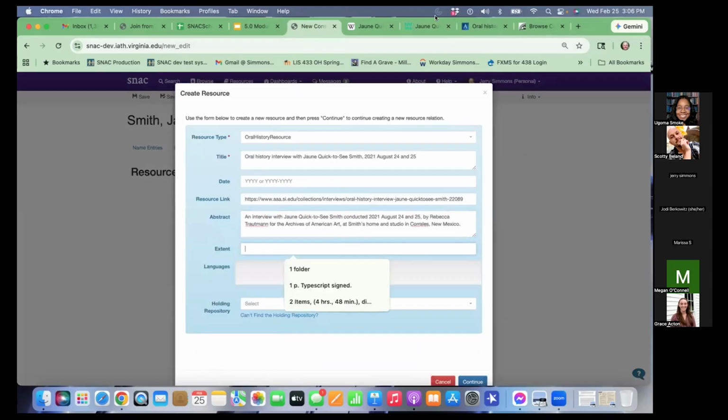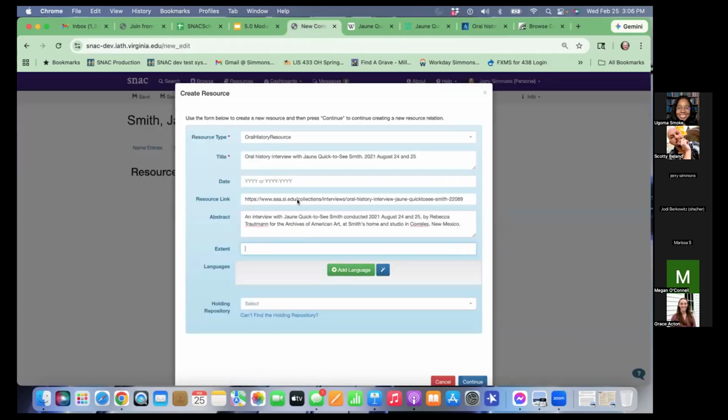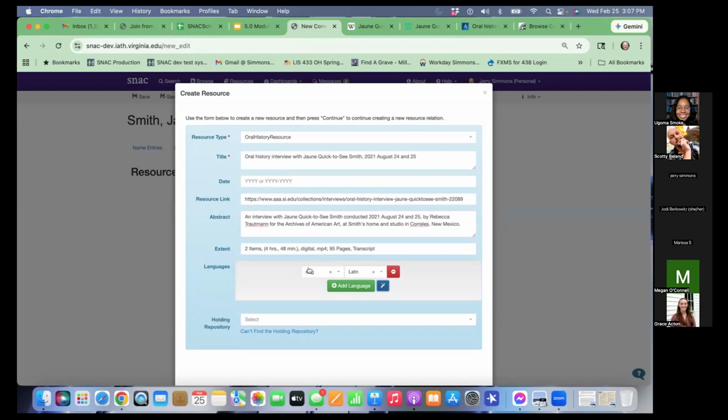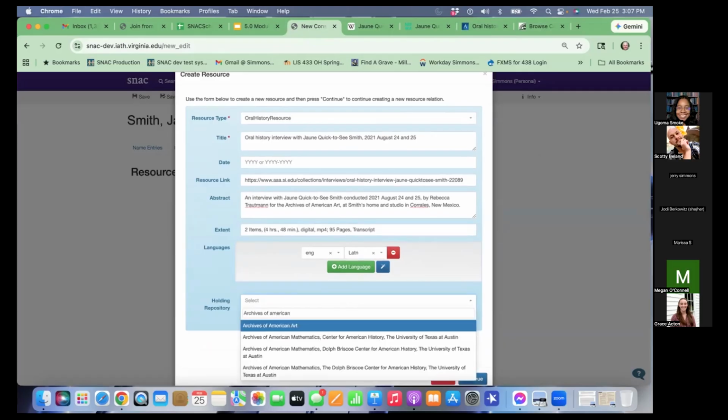The extent, let's see what the extent of this is. Archives of American Art describes it as size. And you will note, as you all know from being archivists and librarians, that physical description statements are oftentimes varied. So always something to anticipate. Code for English and language, as they are both English and Latin. That's referring to the information we've entered here. And then the holding repository, Archives of American Art. And there we go.